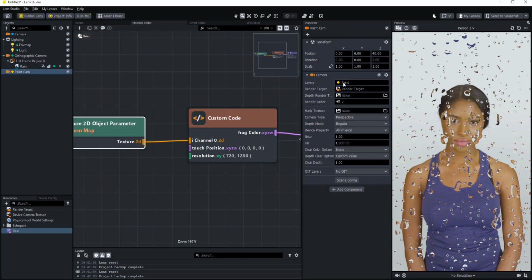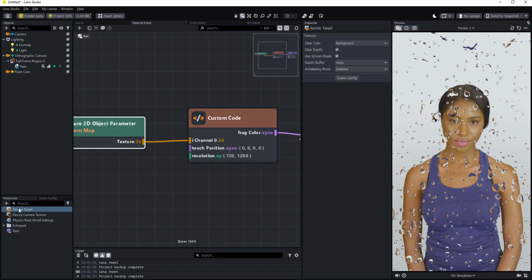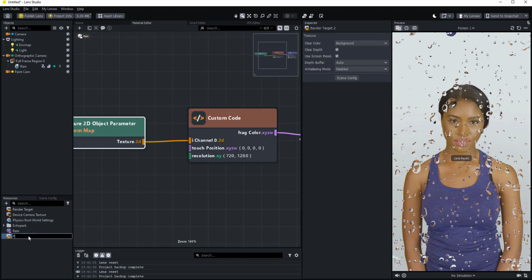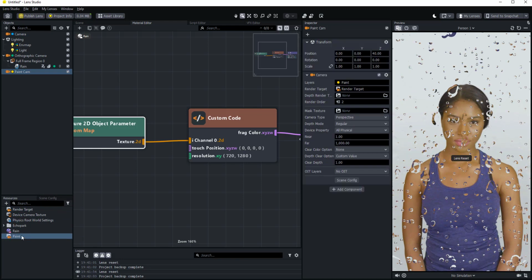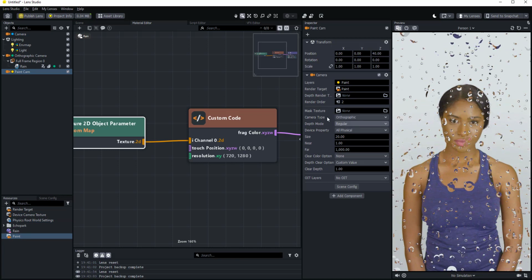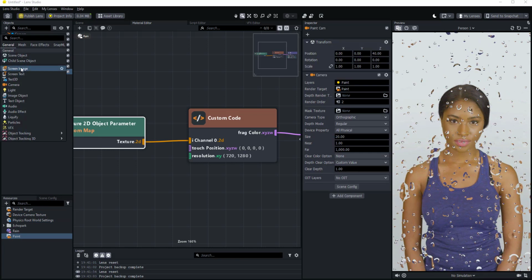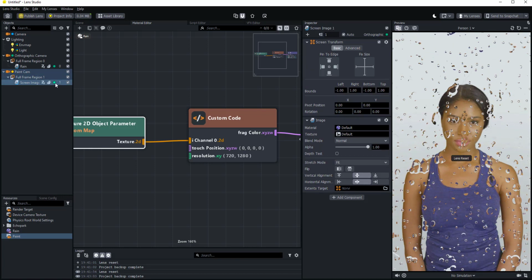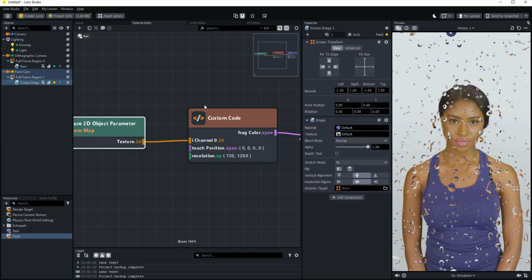Make sure it's just on that layer. And we're also going to make a new render target. Call that paint. And then we'll set that render target here. And we're going to want the camera type to be orthographic so that we can add screen images to it. Let's do that. And make sure that that screen image is on the paint layer.